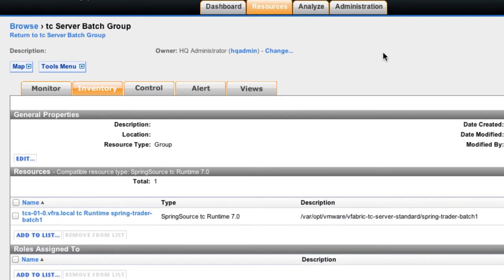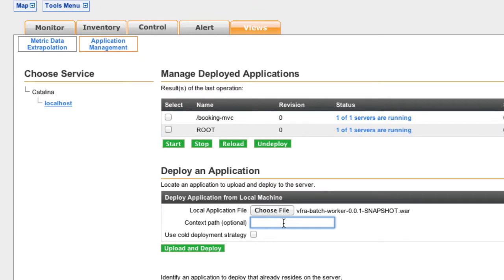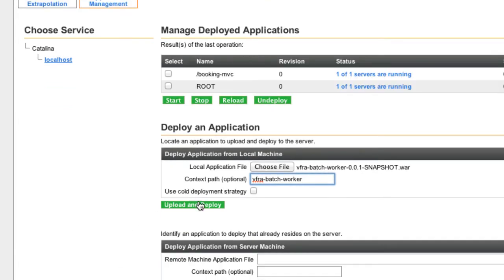So I'm back in Hyperic, ready to deploy the app. I can now go to Views, Application Management. So under Deploy an Application, you can see that I've chosen the WAR file that we just built. And now I need to set the context path to vFRA-batch-worker and go ahead and upload and deploy the file.